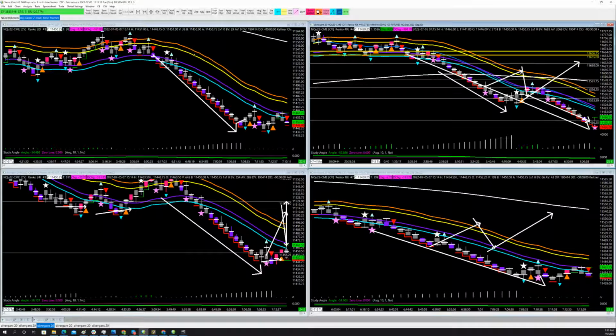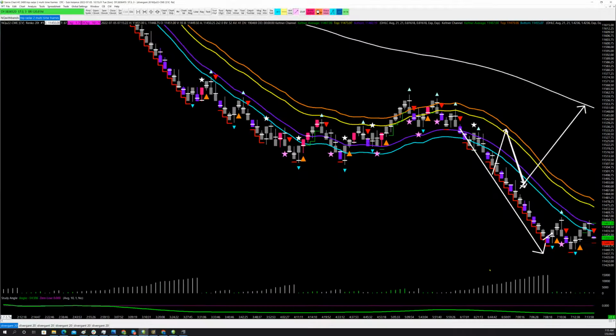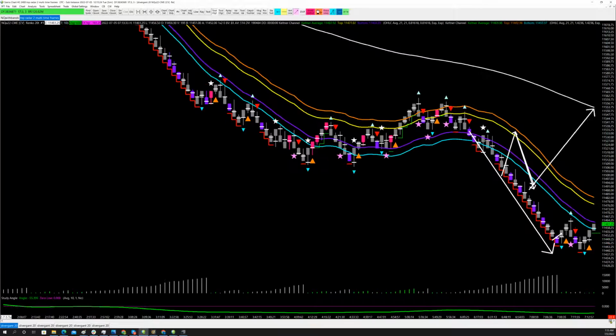and that keeps you from getting run over in these down channel moves, or just having heavy moves to the downside, right? We want to get up to the top, back to the bottom, and then fire off. And that looks like this. I'm going to show you what that looks like.